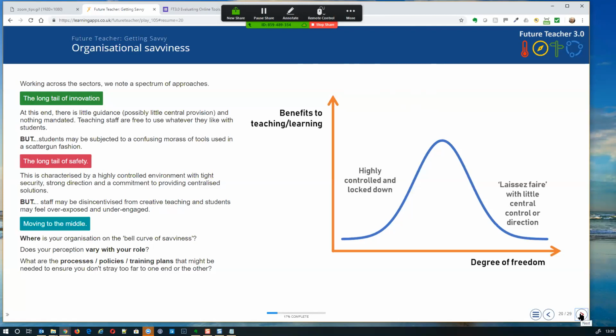And so it feels to me that between that long tail of safety, which is the highly controlled lockdown to make sure everybody's safe and everything's secure, and that long tail of innovation, somewhere in the middle is where we want to be. So we're interested in where your organization is within that bell curve. Are you happily in the middle? Are you more controlled than you want to be? Are you more free than you think you ought to be? And does that perception vary on your role?